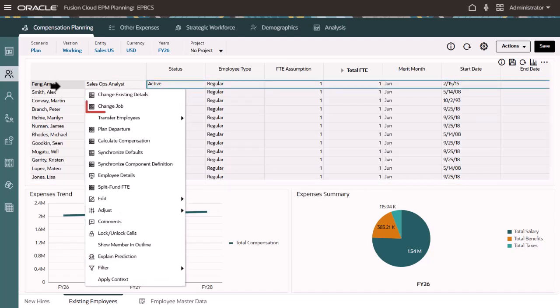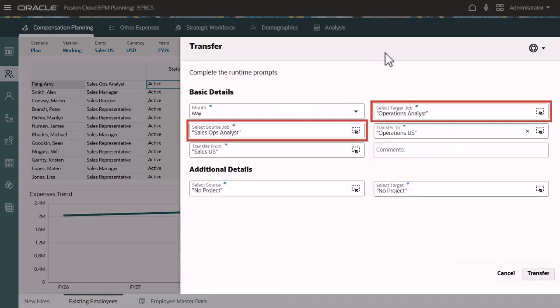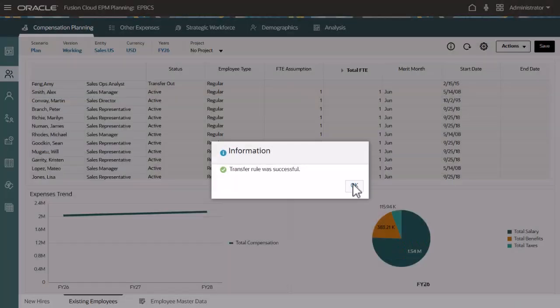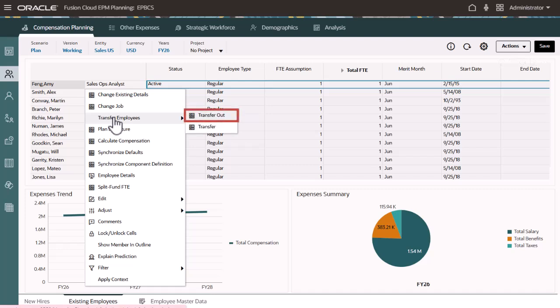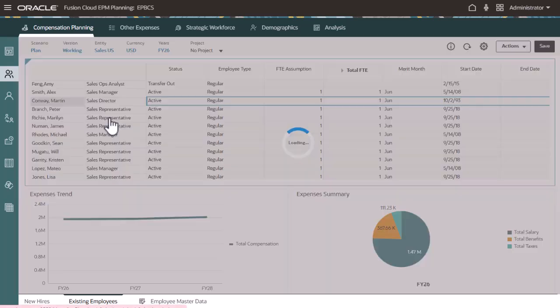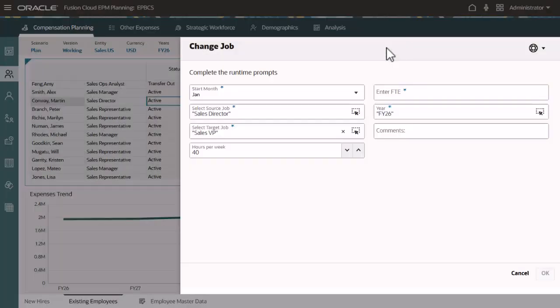For example, you can change their job assignment, you can transfer them to another department, or you can plan for their departure. To transfer an employee, use the single-step transfer option if you have access to both the current and target entities. Otherwise, use Transfer Out to initiate the transfer, and the target entity owner can complete it with Transfer In.